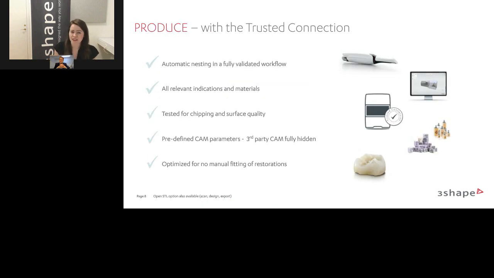Trusted connection means that everything happens pretty much automatically. You really do not need to bother yourself with, let's say, most things, because they are happening in the background. We have got all the relevant indications and materials available for you, and the validation also covers the fact that we try to make sure that there is minimum shaping and the surface quality of the restoration is always good enough or really good.